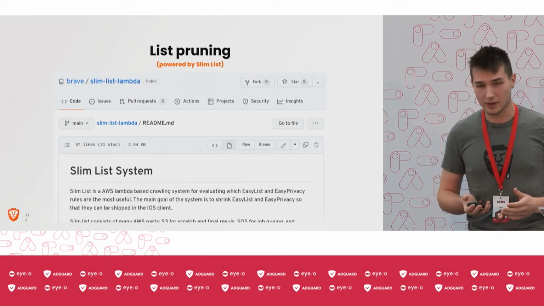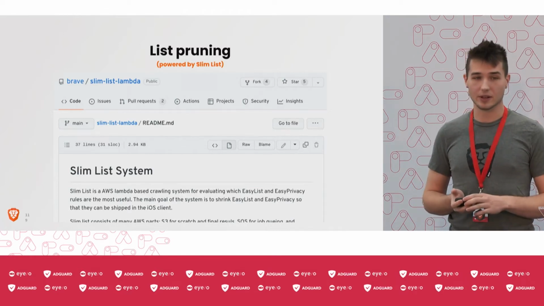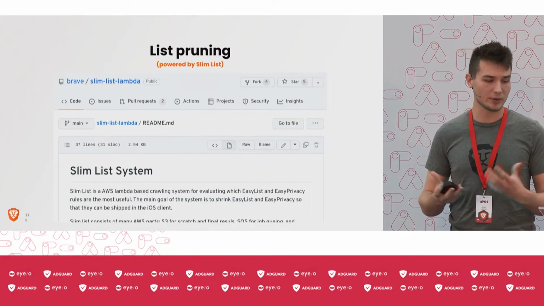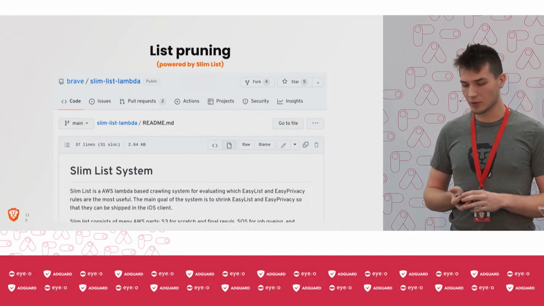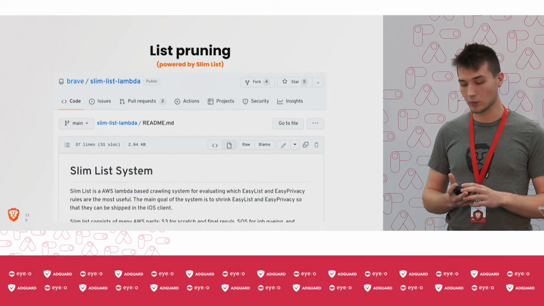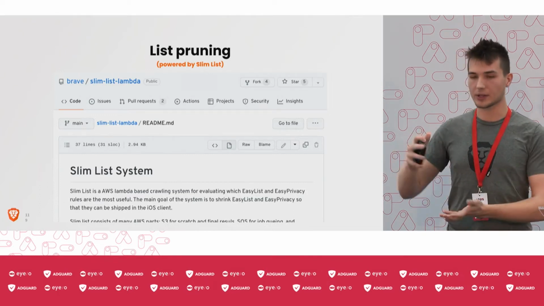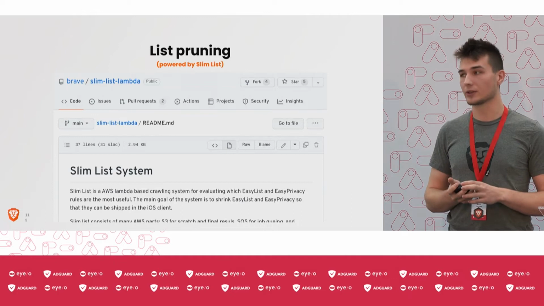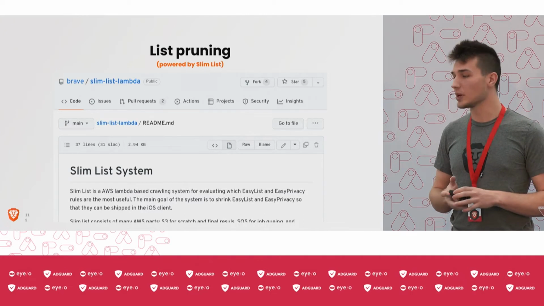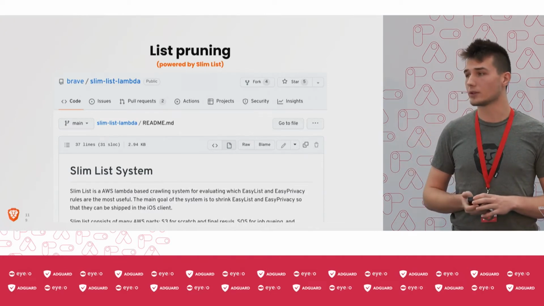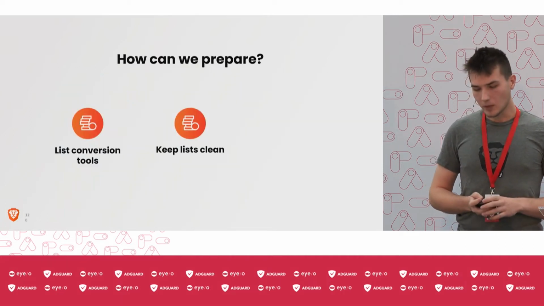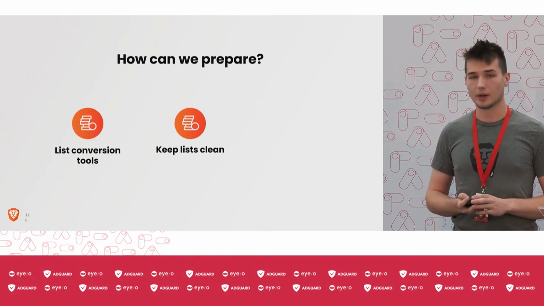And another thing that we need to keep in mind is the size of those lists. For that, we actually built out a thing called SlimList, which is a pipeline that crawls the most popular sites on the internet and is able to take the most important filter list rules and consolidate just the ones that are most effective by measuring how often those rules are triggered on the web. That allows us to really make the most of the rule limit on iOS without sacrificing too much privacy for users.